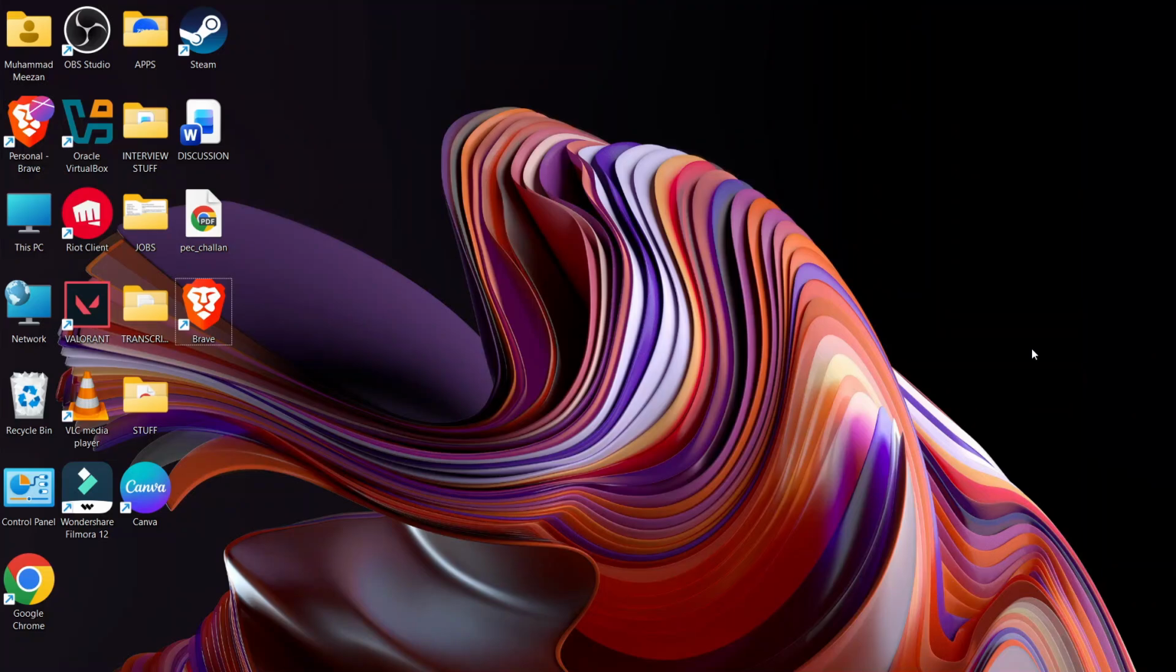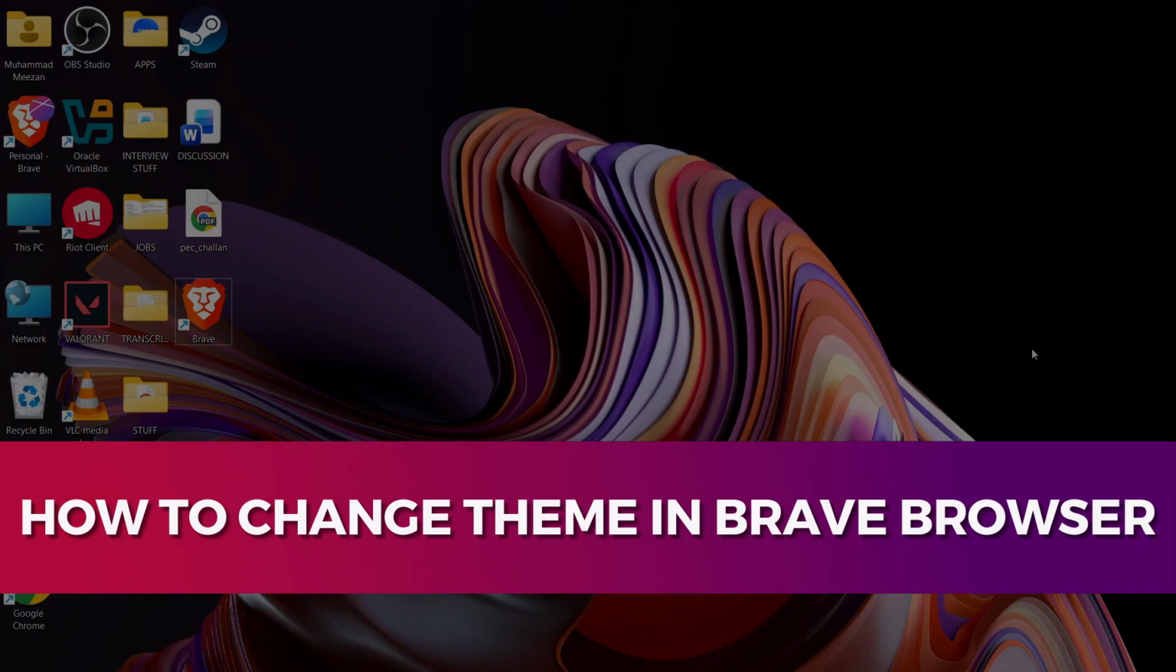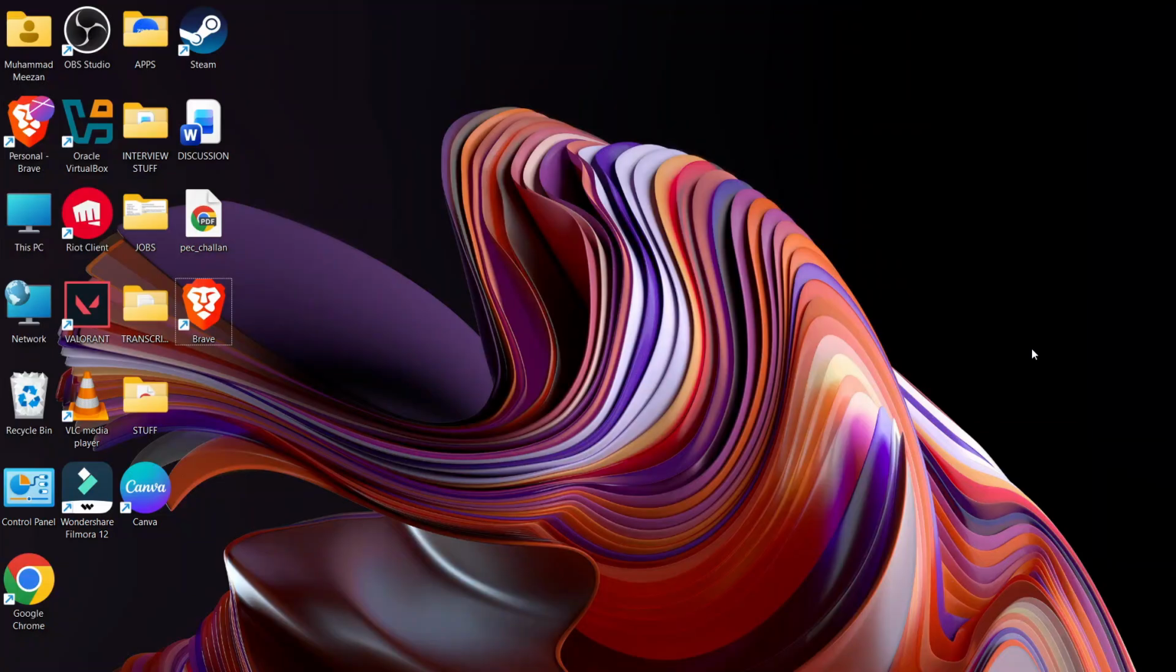In today's video, I'm going to teach you how to change the theme in the Brave browser. Whether you're tired of the default look, or you simply want a more personalized and visually appealing browsing experience, this simple step-by-step guide will walk you through everything you need to know.